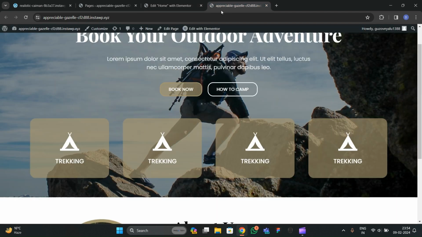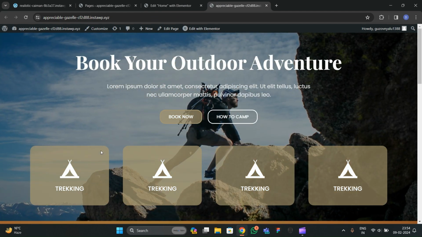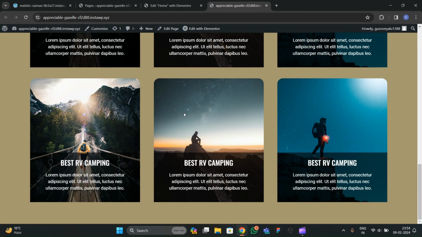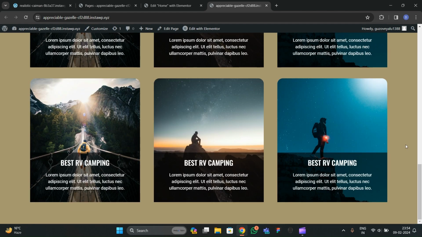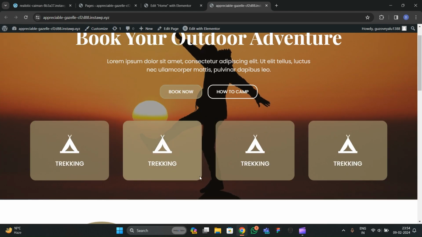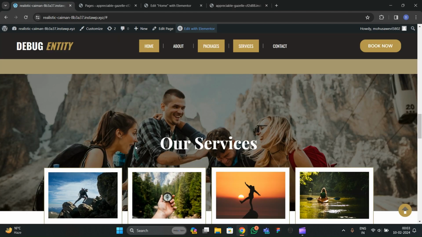Okay, so let me refresh in the front end. You can see that this section is ready, and also this grid section is ready, and the hover effect is working properly for all of this. You can see that you just have to change the image here. Okay, so let's move to the next section, which is our services section.